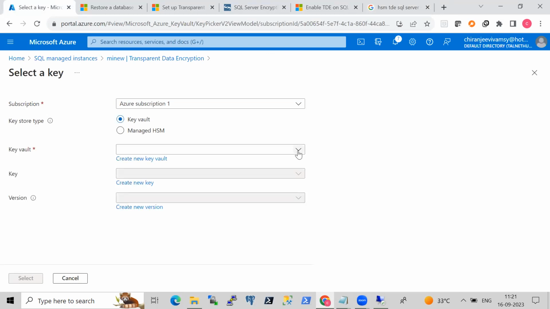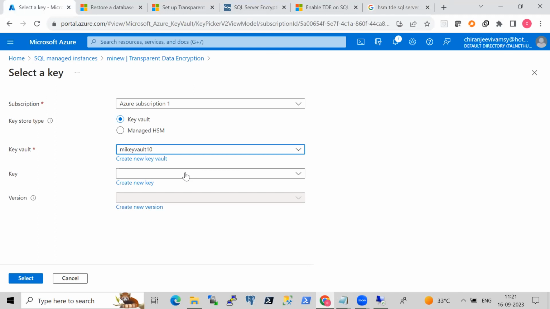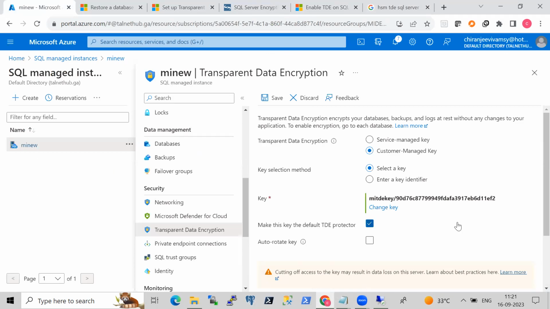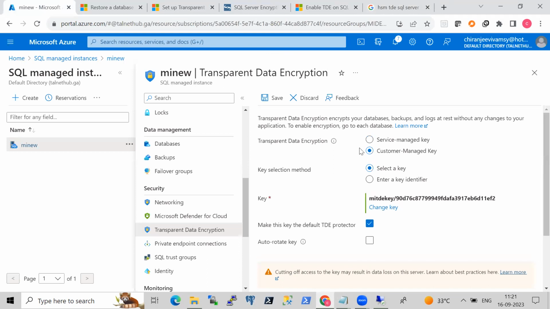Okay, so I have to choose the right Key Vault, what I just created. So it is MI Key Vault 10, what I just created. And this is the MI TDE key. And this is the version. So just click on select. Okay. And now I have to save this. So now we are changing from SMK to CMK. So these are the steps that I followed. Any questions here?